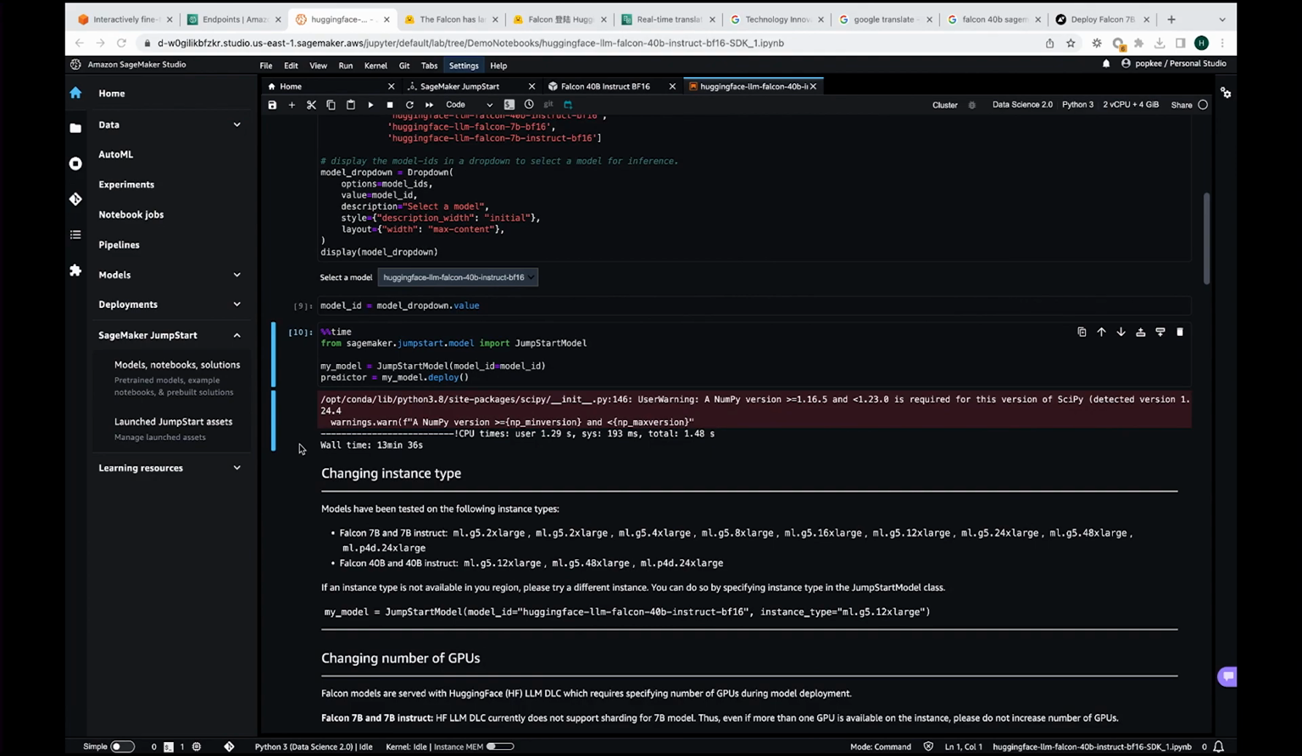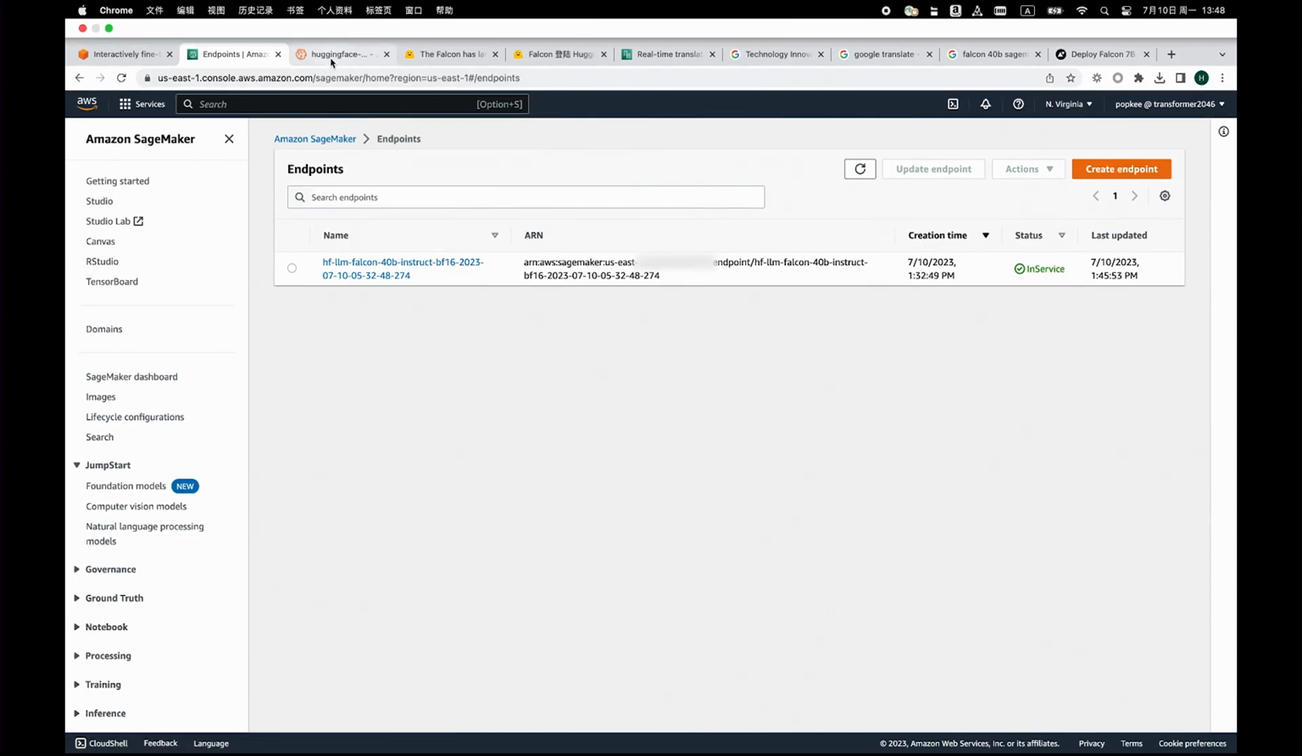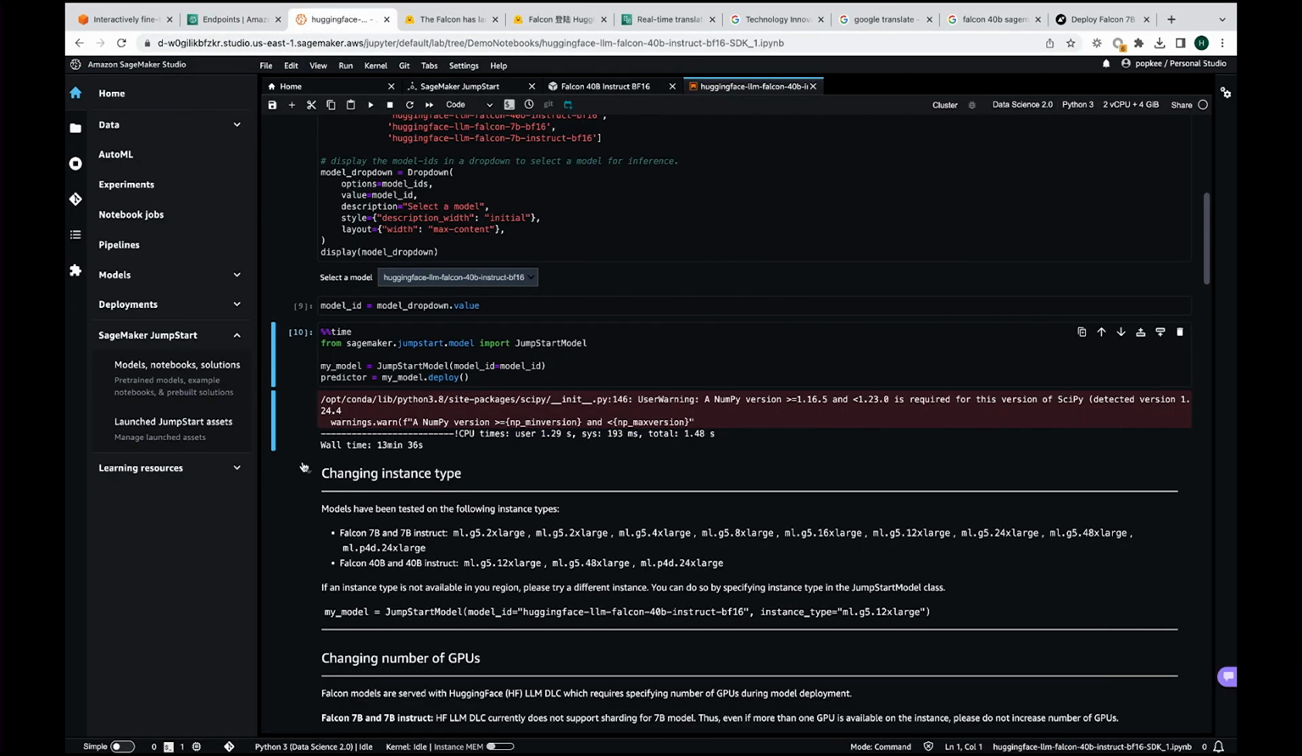The entire deployment process takes about 10 minutes. When you see an exclamation mark, it means the model has been deployed to the endpoint. Once you have successfully deployed, if you return to the SageMaker console, you will see the status of the endpoint has changed from Creating to InService.